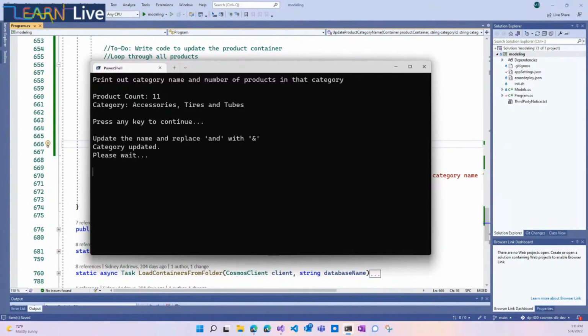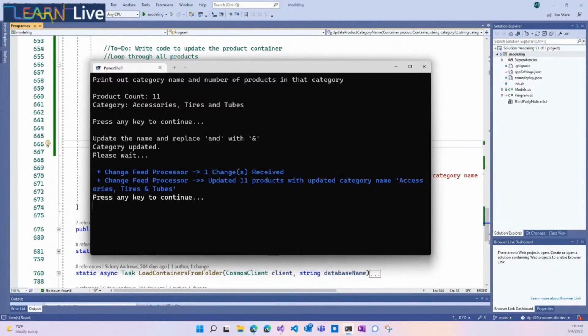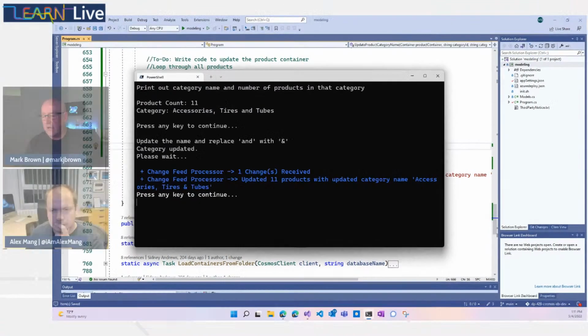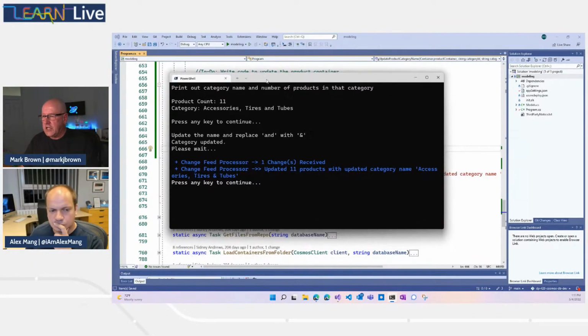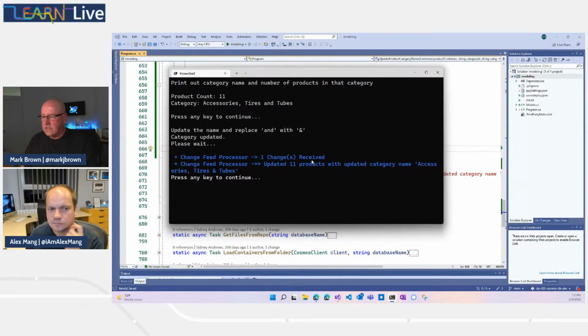So what I'm going to do is I'm going to make a small change to my category name, and I'm going to rename that category and replace the "and" with an ampersand. And here you can see change feed is already run, and you can see one change received.